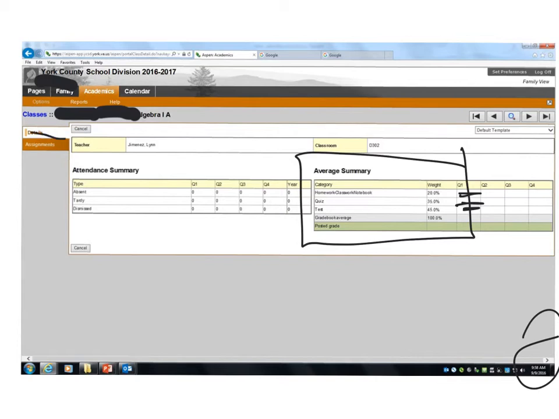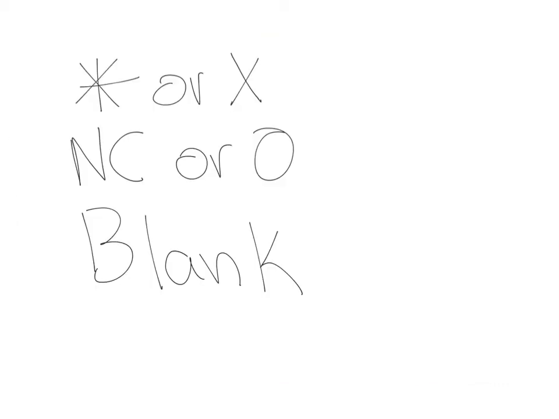If you click on assignments over here, you can view every single individual grade, which is wonderful. On those pages, you can see what your child has turned in, what they haven't turned in, all that information. One thing I do want to point out, there are different codes that the teachers put into the grade books that show up a little bit differently on your end than they do on our end.